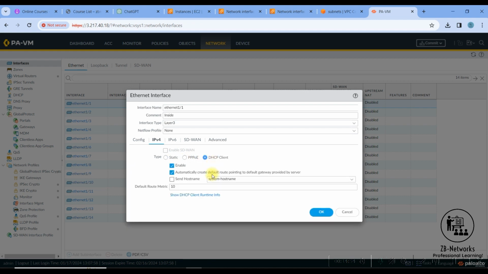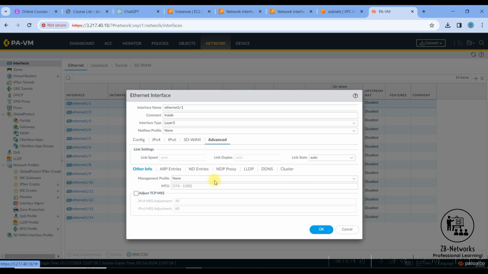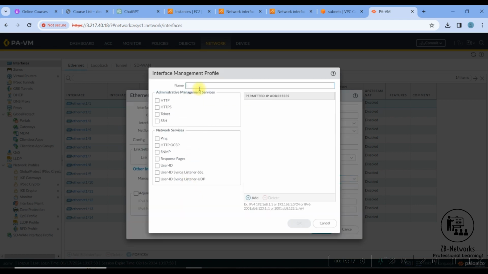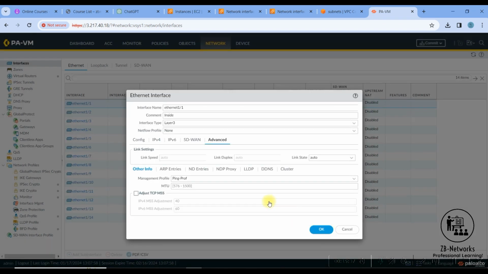And this is going to be unchecked on the inside, because the default gateway is provided by us through the route table, right? So I'll say after that, advanced, and we will create a ping profile here just to test this interface. New management profile, let's say we can name this ping prof and just select ping and OK. That's all. Click on OK. So our inside is done.